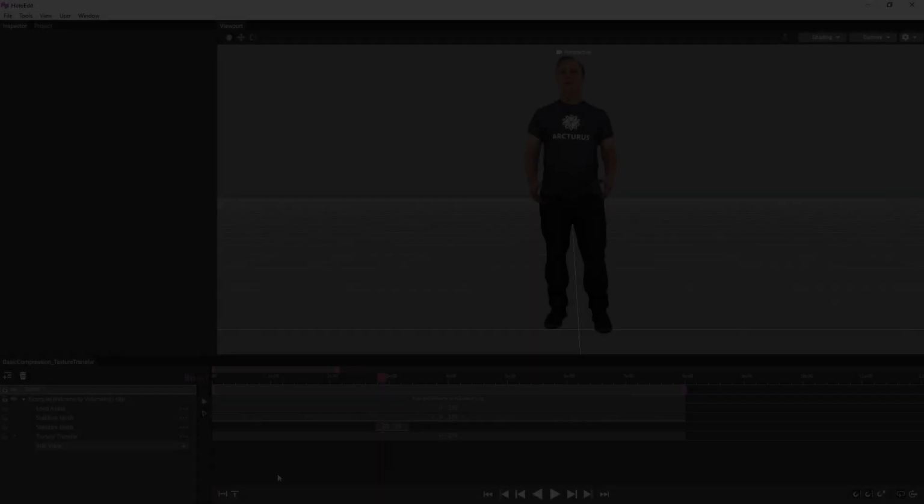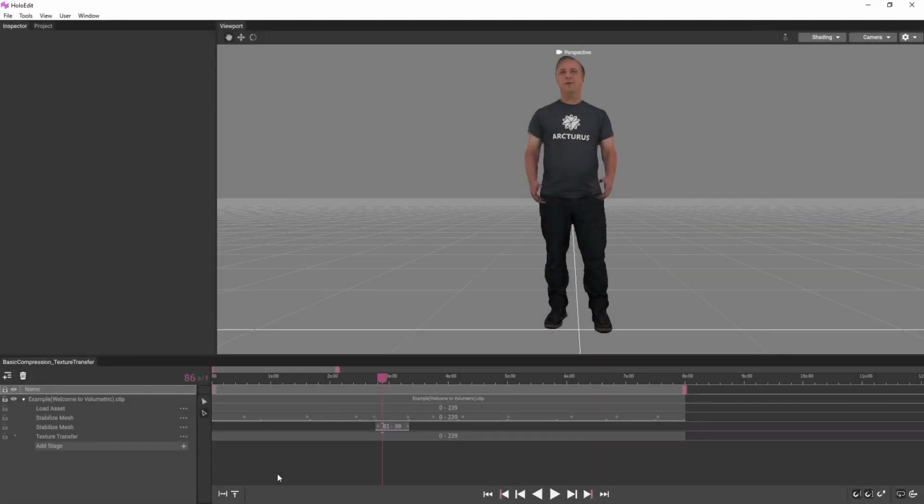In this final video in the basic compression tutorial series, we will apply an SSDR stage for additional compression before exporting our capture for playback. SSDR, short for smooth skinning decomposition with rigid bones, is a kind of mesh-based compression we can apply in HoloEdit. SSDR requires that the track's mesh data is stabilized.